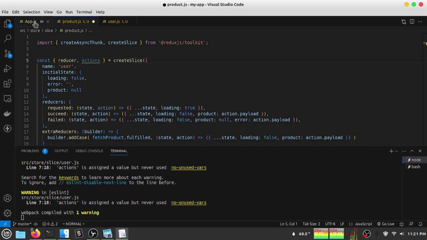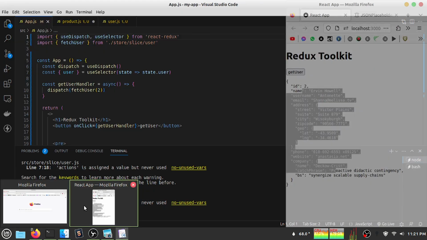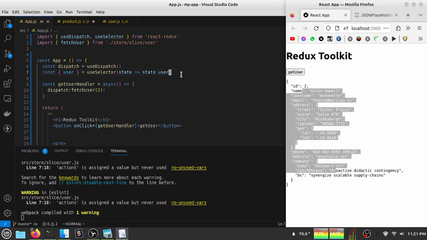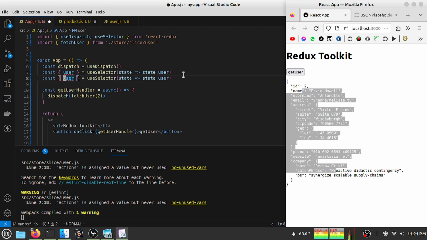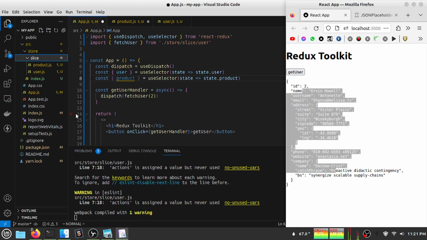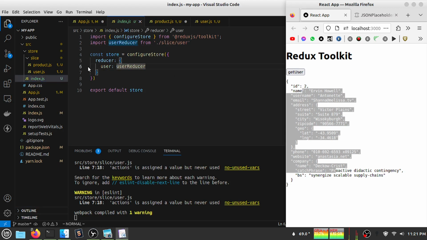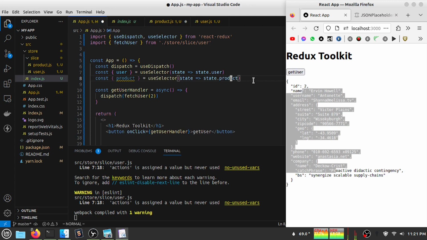Now if I go to my app, I can import the product slice from here. It will be product, and I am fetching the product slice. Now you may be wondering where the name comes from. This name comes from the store here. This name will be used in my slice.